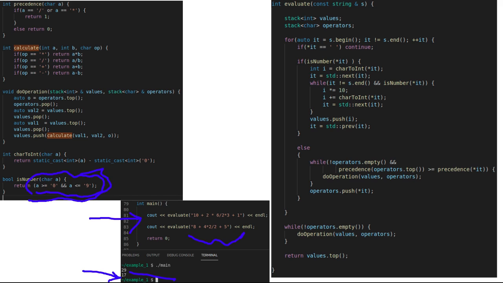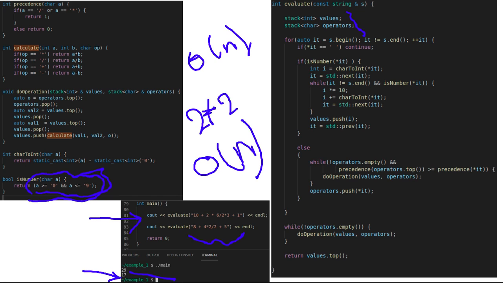The time complexity of this is big O of n, because we are passing one time over the string. The space complexity of this is the stack, two stacks, which is 2 multiplied by n, and the final result is big O of n. This is the time complexity, and this is the space complexity.